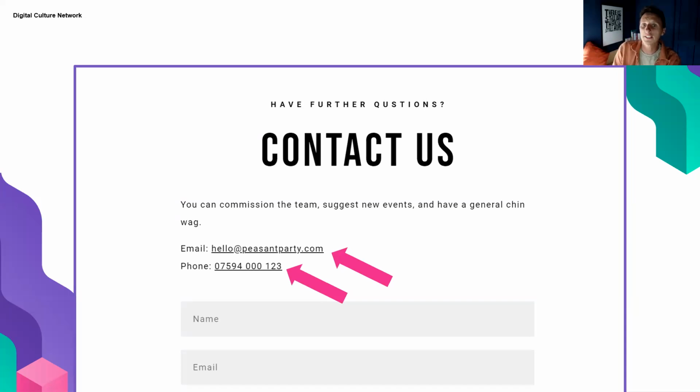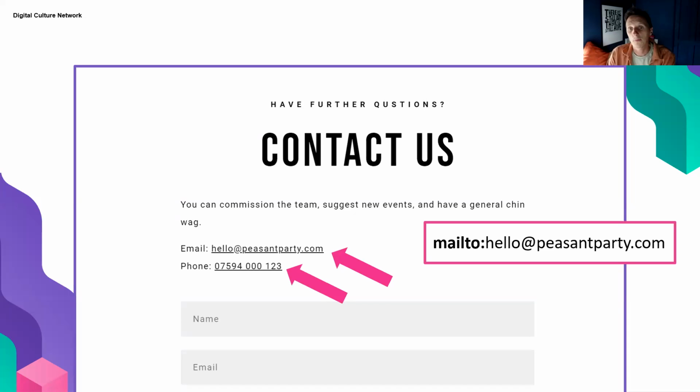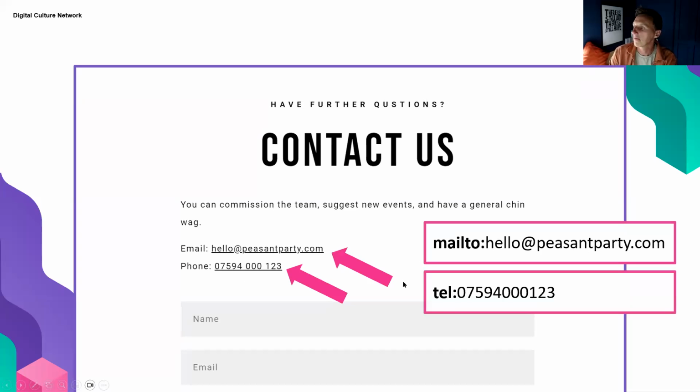So if we're going to set this up, what these links look like in HTML is they begin with mailto. So it's mailto hello@presentparty.com, for example. And then your telephone numbers: not everybody uses the HTML code for telephone numbers, but if you are, it is tel, then a colon, and then the phone number within the link. If you're not doing that already, I recommend doing it. So these two things can be tracked.